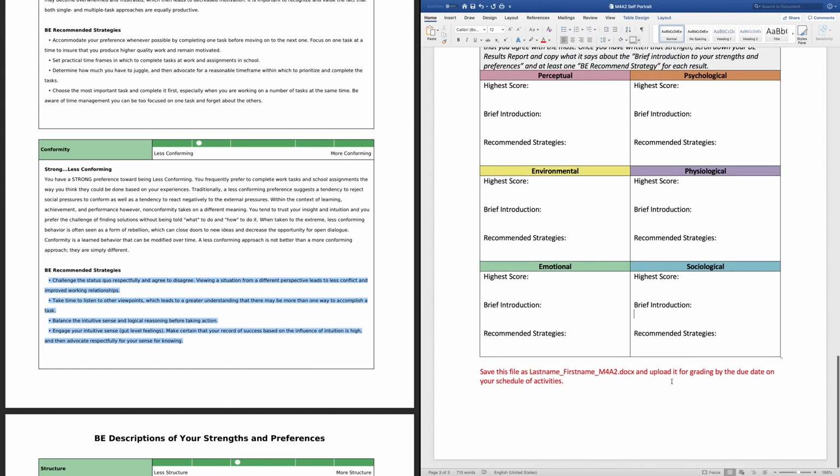Once you've completed that, save your assignment. This is one of your more complicated assignments of the semester, but it should be more meaningful as well. This assignment is all about you. So save it in the correct form. Upload it for this week's assignment, submit it before the due date on your schedule of activities, and reach out to your instructor early if you have any questions. Otherwise, I hope this video has helped, and best of luck on your next assignment.